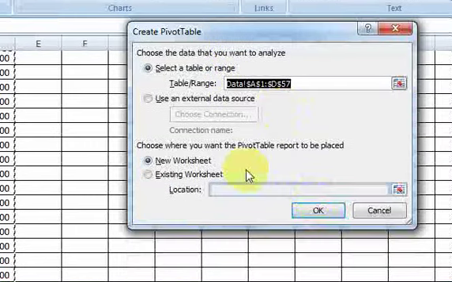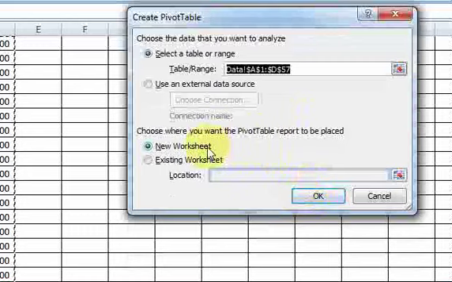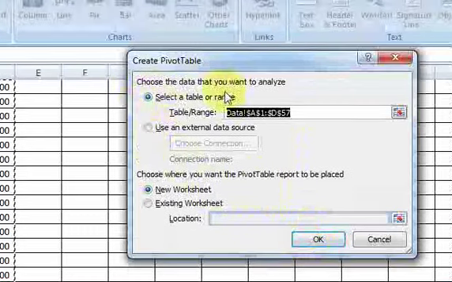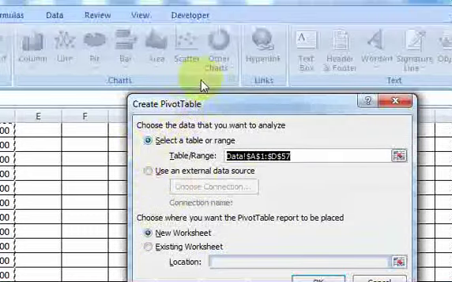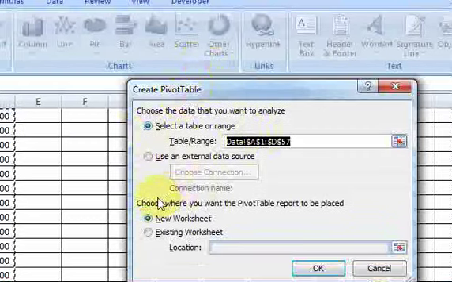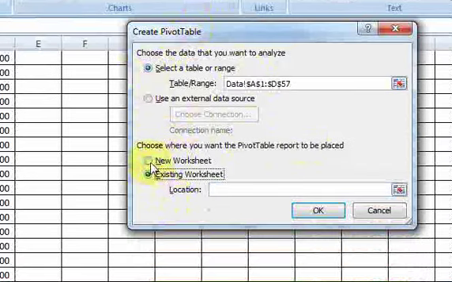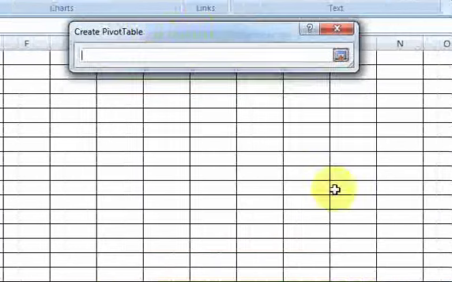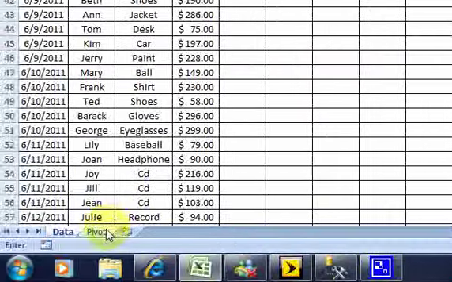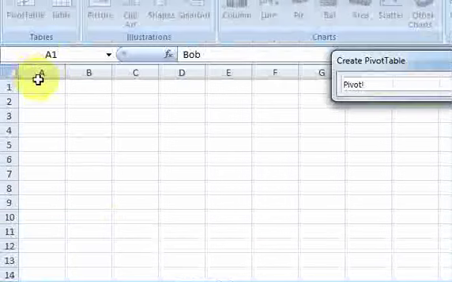If we click OK, it'll create the pivot table, but notice there's two main things on this display. One of them is which range you want to use. The other one is choose where you want the pivot table to be placed. So it's saying, do you want it on this worksheet, existing worksheet, or a new worksheet? And I'm going to say existing worksheet. I'm going to go over here and I want to click on the pivot table tab. And I'm just going to click in A1.